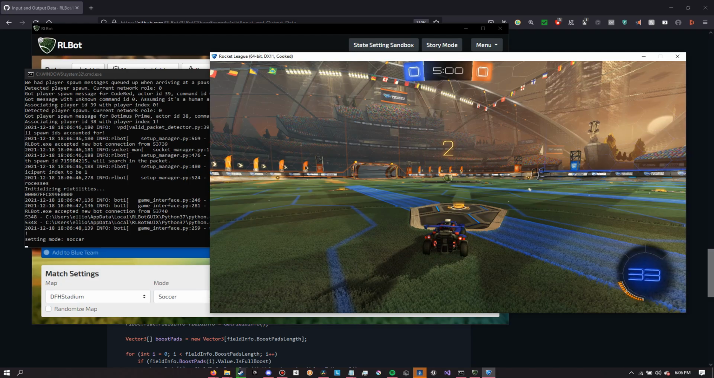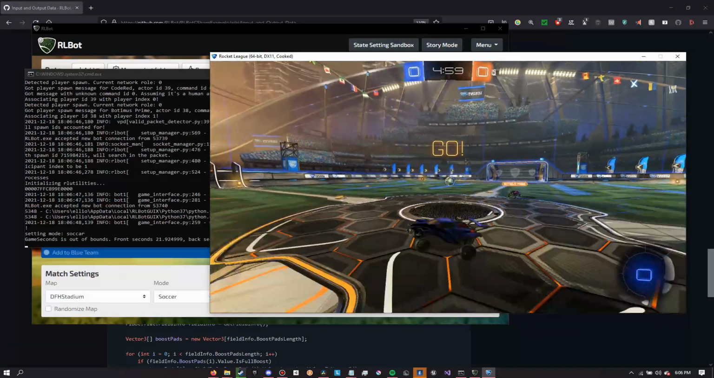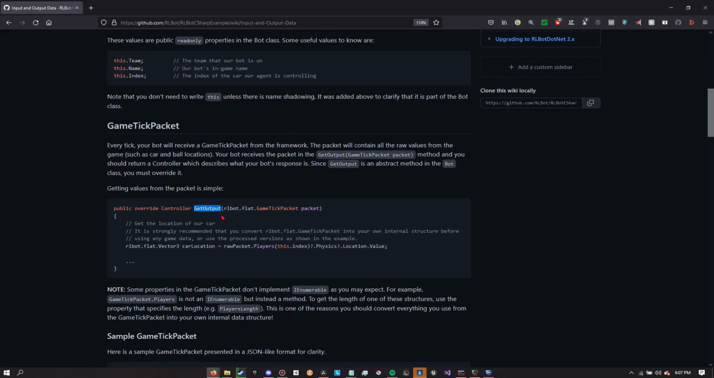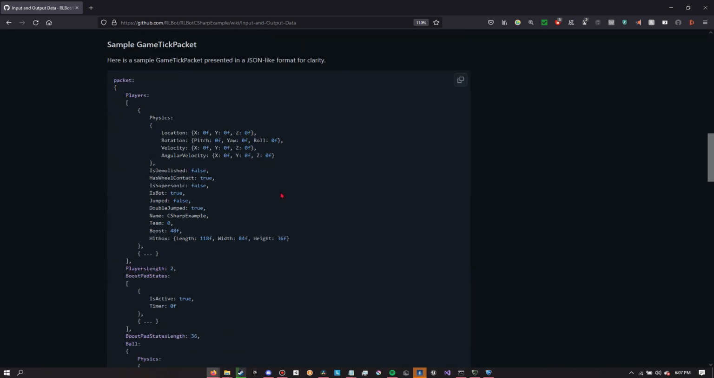As ultimately, the most important part of that entire process that I just explained is your bot's part. The part where your bot takes the game tick packet, figures out what all of it means, and returns controller inputs.